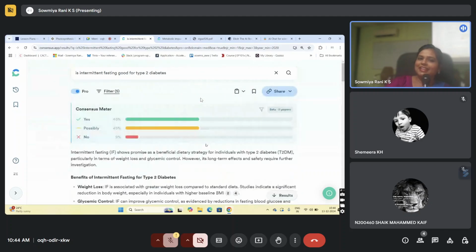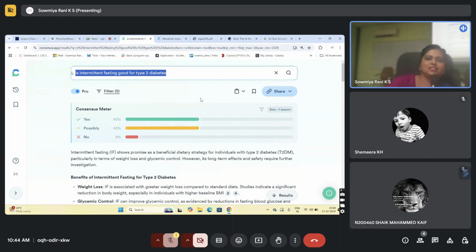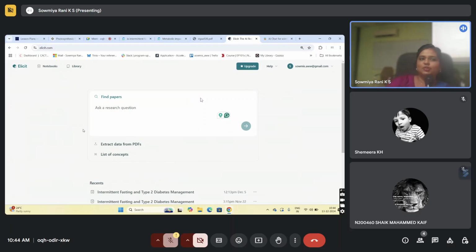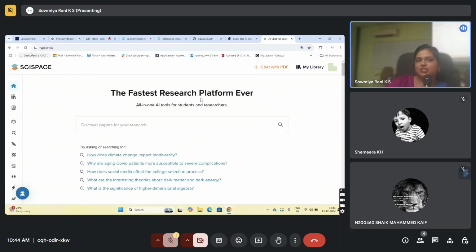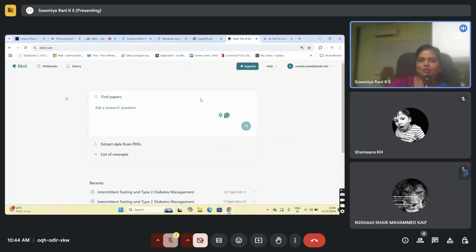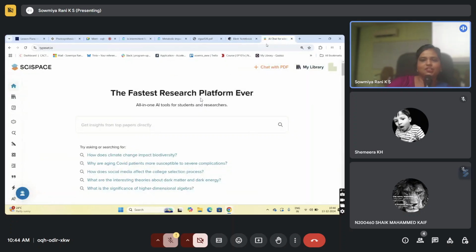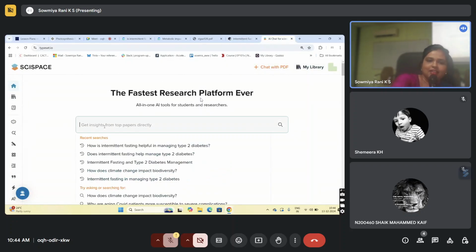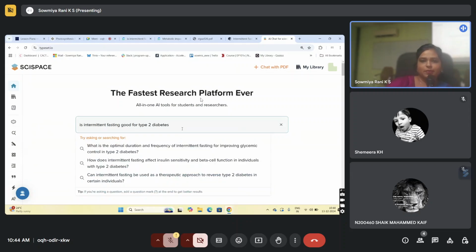Now, once you are done exploring Consensus, I want you to just copy paste the same question into two more tools. The first tool is called Elicit, and the next tool is called SciSpace, which is at typeset.io right now. So don't do anything with these tools. Just place the question, click on search, and leave it at that. And we'll come to these tools in a bit.